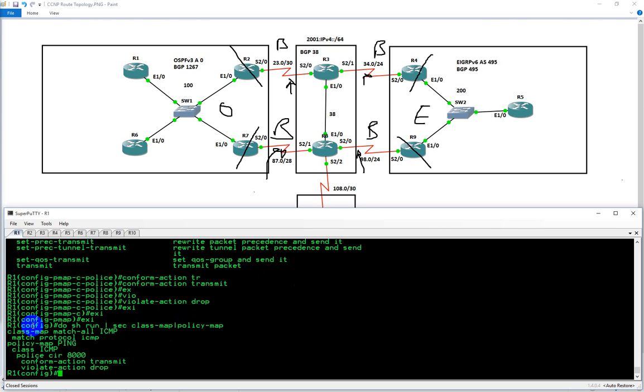I have a policy map that's calling the class map of ICMP, and it's setting a police committed information rate of 8,000 bits per second. If I send at 8,000 bits per second or lower, that's a transmit, that's a conform action. It conforms to the committed information rate. If I exceed 8,000 bits per second, I'm going to drop the traffic.